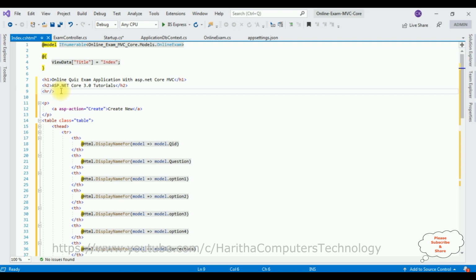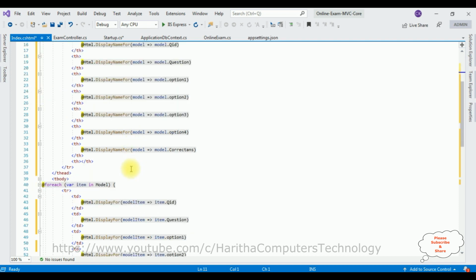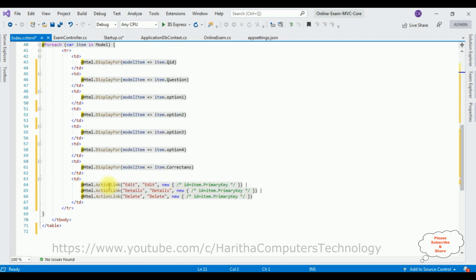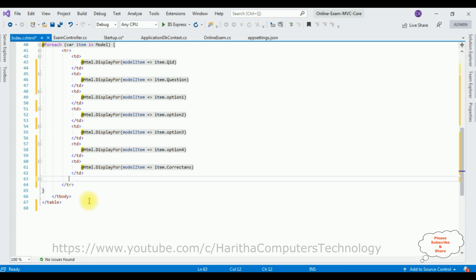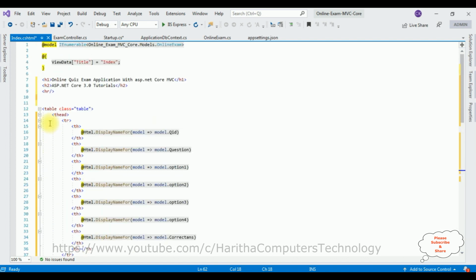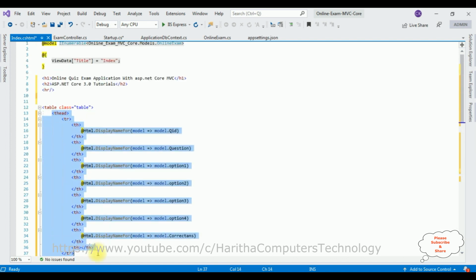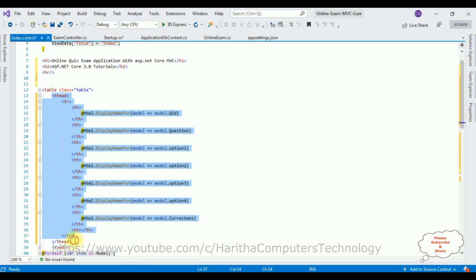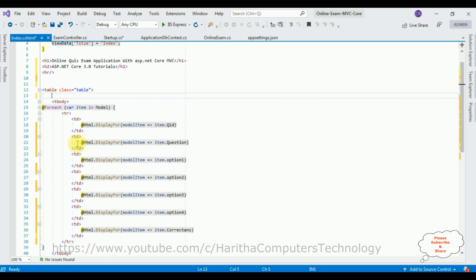Now below the horizontal line, if you notice, between the p tags, I have an action link create, which I don't require. And come to the bottom, and also I'm deleting this edit, details and delete links also. Then in the table, I don't require the table headers, so I'm deleting them.